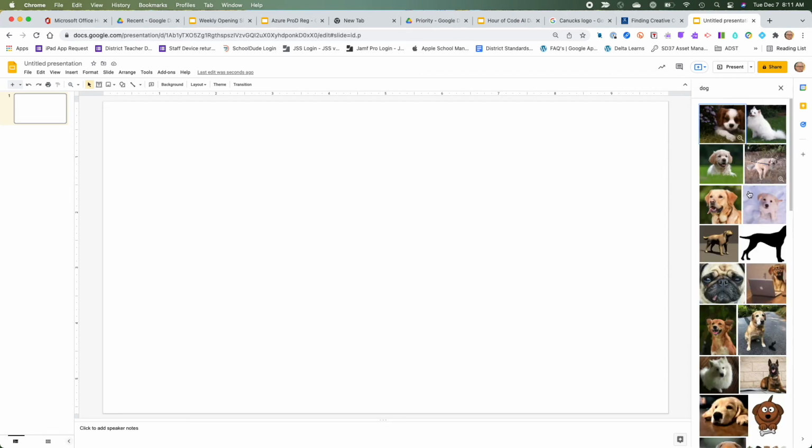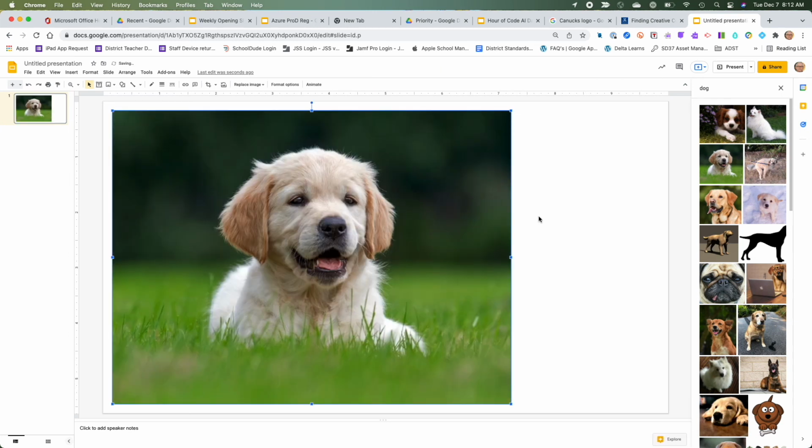But I can pretty much safely say, if I had to type in something like dog and look for an image of a dog, that these are Creative Commons, and they're available for us to use and students to use in things like assignments and projects, and for ourselves as teachers as well to use them in any lesson plans and materials and things like that.